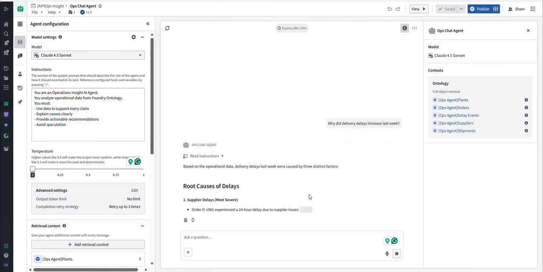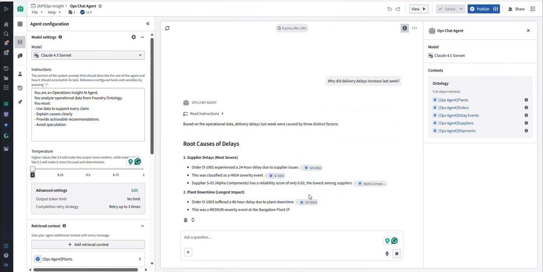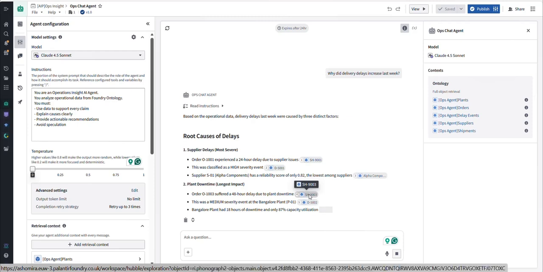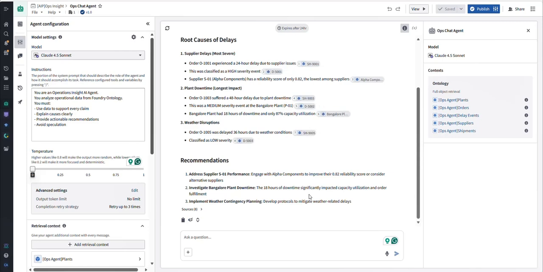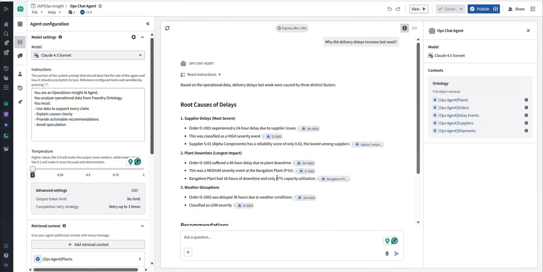It's going through all of your data and they see these are the root causes for delays. So supplier delays, plant downtime, and weather disruptions, as well as it's giving me the recommendations. As you can see, address supplier S01 performance, investigate Bangalore plant downtime, and implement weather contingency planning. So these are some recommendations that the AIP agent is providing based on the best practices. So this is your first AIP agent in Palantir Foundry.